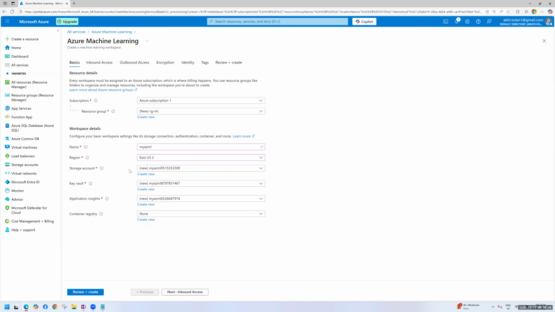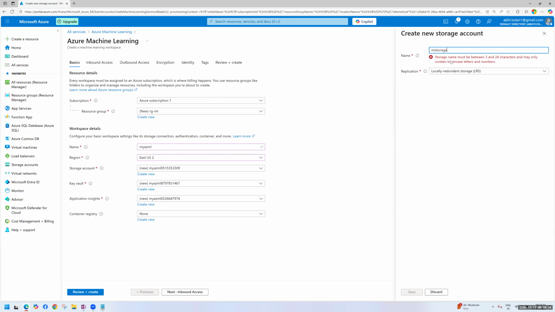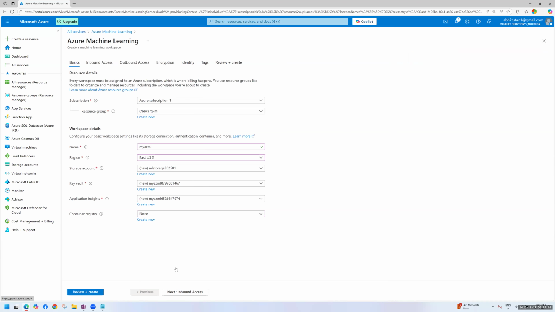This is the storage account. Here I am choosing the storage account ML storage 2025. Why? Because your data is going to be stored in a storage account, so it is associated with one storage account. We will come into that later.